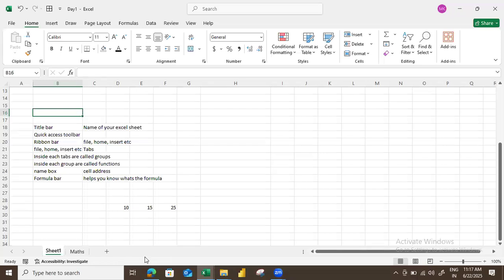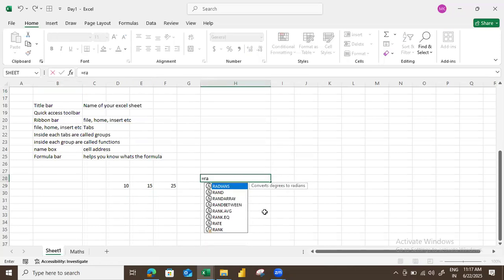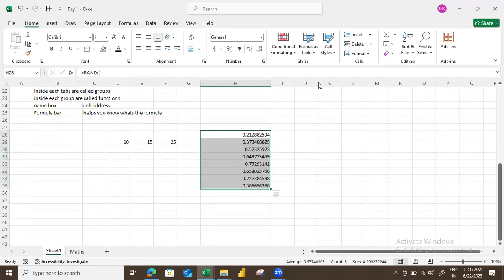Now this status bar helps you do a lot of stuff. For example, let me do this. Okay. Now if you see, I'll tell you what I did.